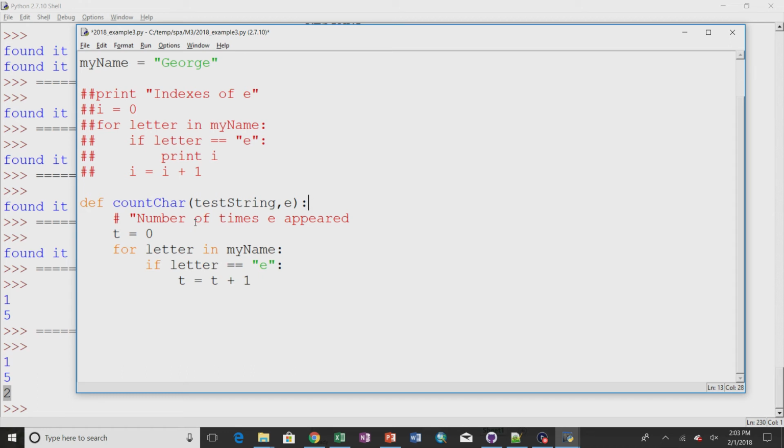Let's take our code. What do we need to change in order to make this general? Because it's no longer my name. What do we need to put in for my name? Because we want to test any string. Count char? It's a good guess. Test string. Yep. Test string is going to be the string that we're testing.